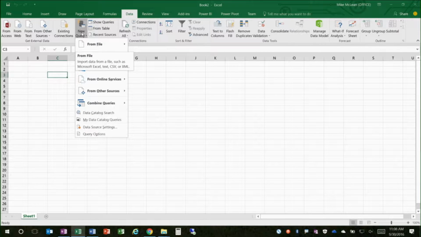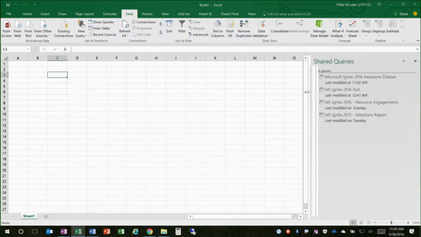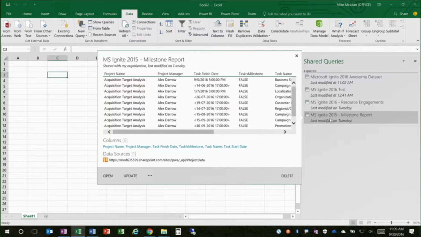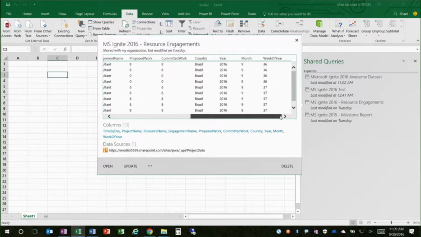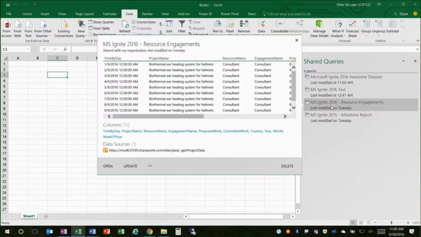So when I go to my query, new query, I can see actually here my data catalog queries. When I go to this page, what Excel is actually doing is going to Power BI and bringing all the queries that are shared with my account. And look at this. You can even see what we showed in the last session 1 year ago. Still there. Wow. But what we are going to use today is this Microsoft Ignite 2016 resource engagements. I can even analyze a preview of my data. I can see that I have all the information I need here. How easy it is for me to actually consume and use this in my reports.